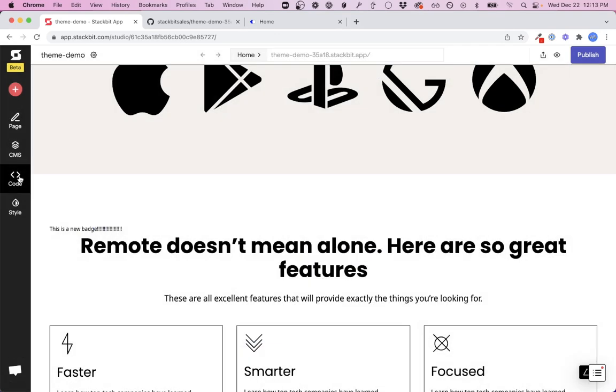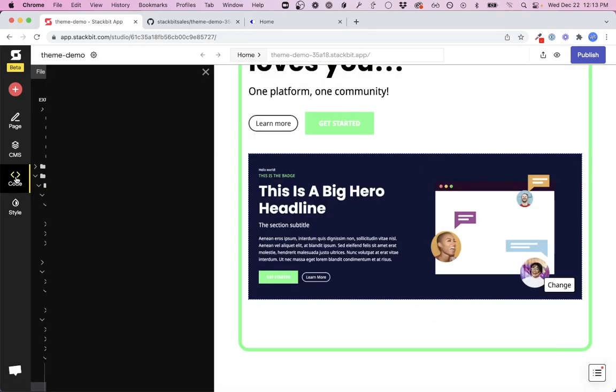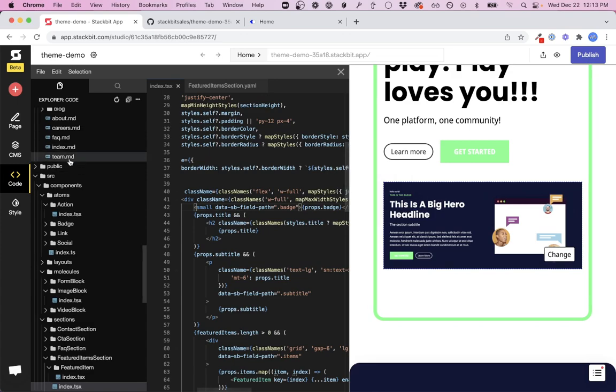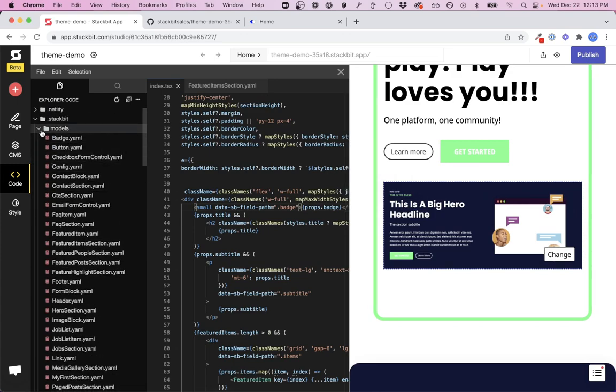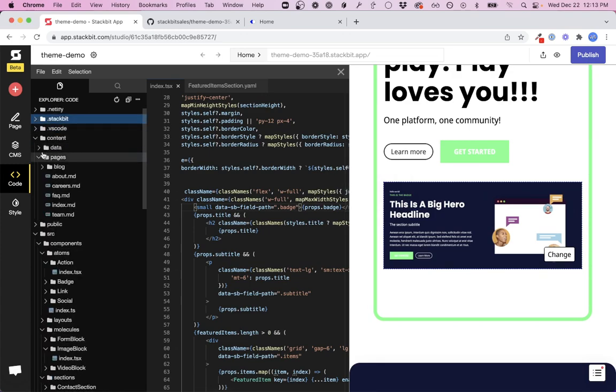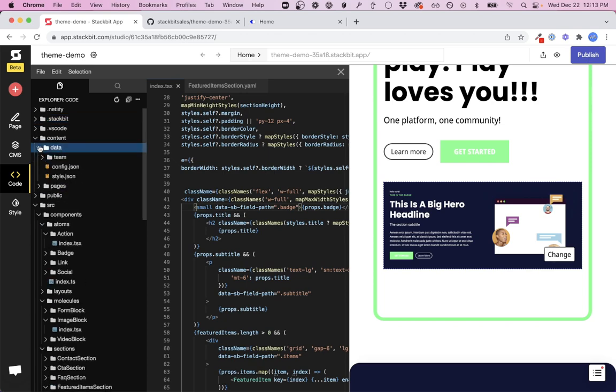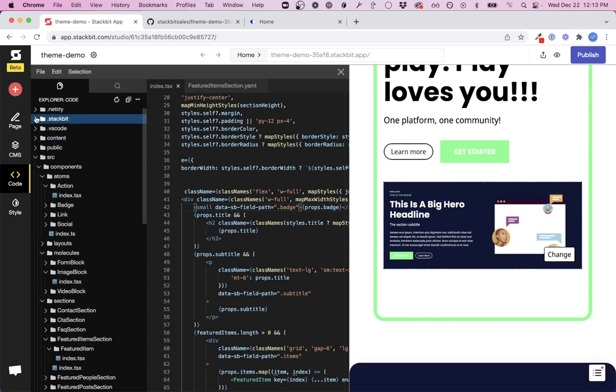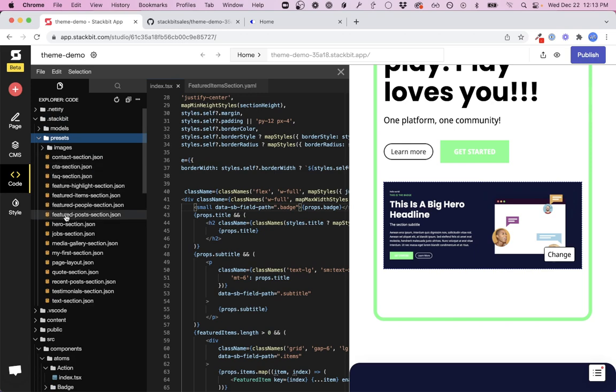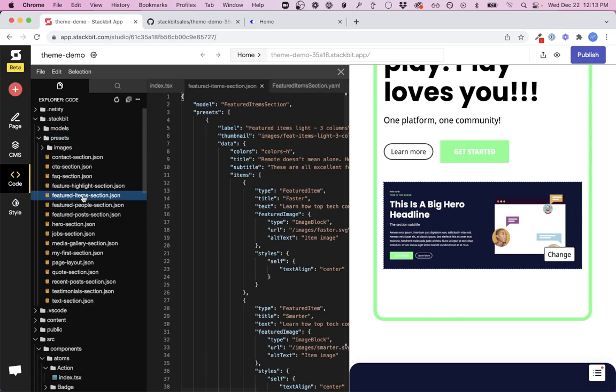That's not part of the preset. The default value is there, but if we wanted this badge to be in the preset itself, we would need to actually go to the preset, which is under content, and then actually, I'm sorry, it's not under content, it's under stackbit presets.